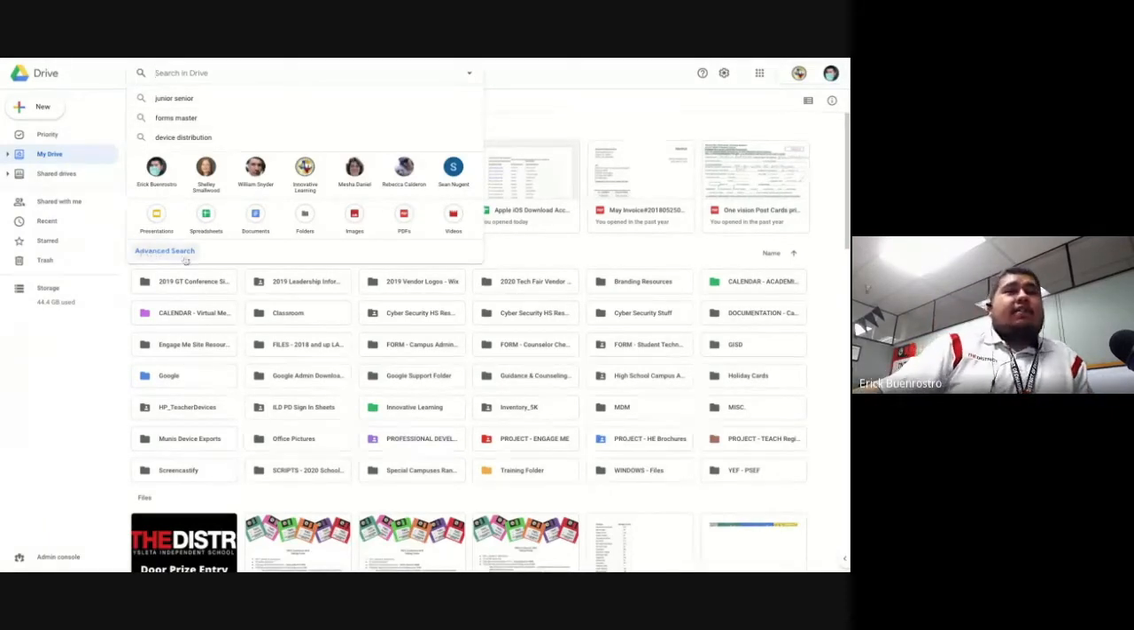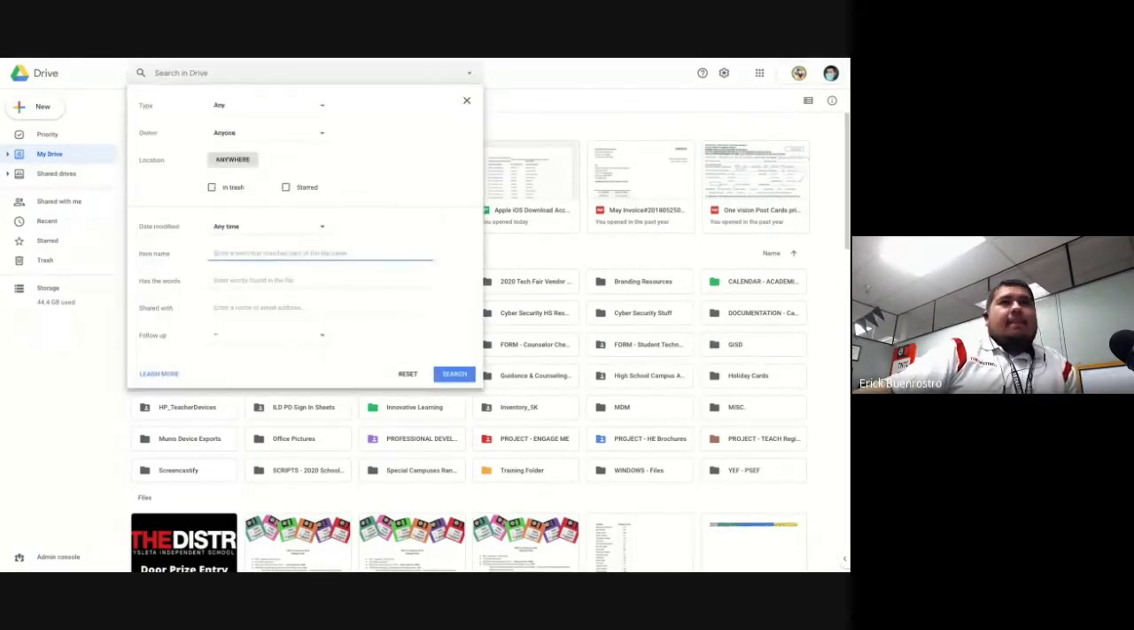So here's what you can do. If you notice, there's something called advanced search here at the bottom when you click into the search in Drive. I'm going to click on advanced search. So now you get a much bigger searching feature. And we're going to walk through all of these because you'd be surprised how much power there is in this tiny little box that just showed up.